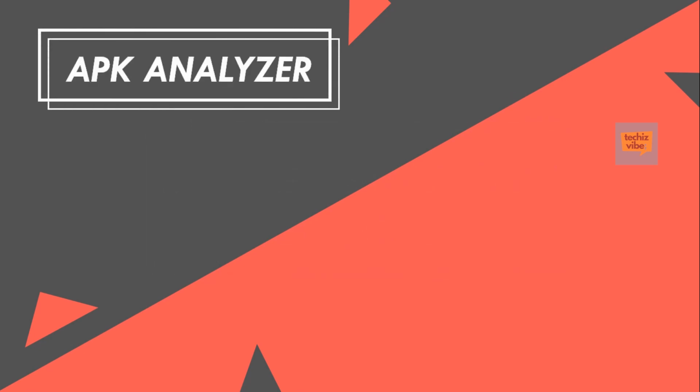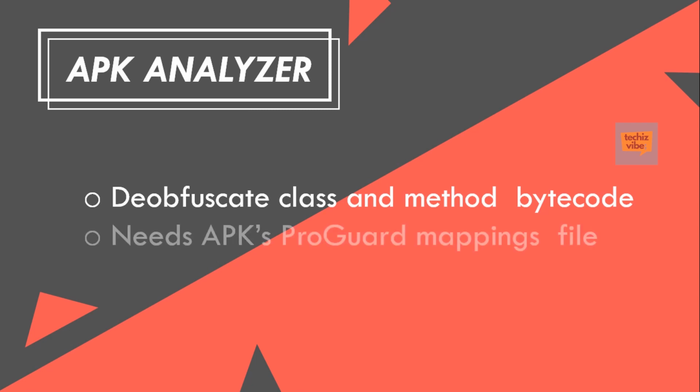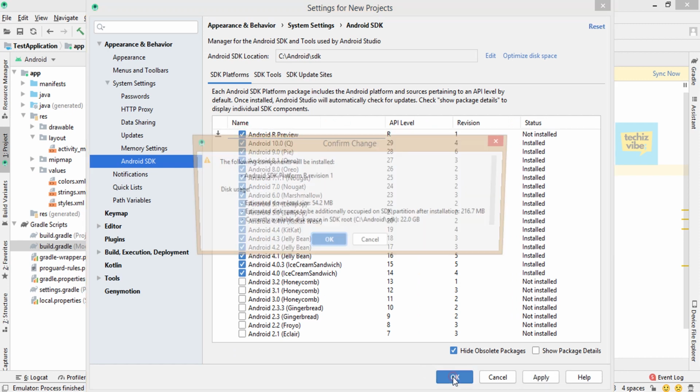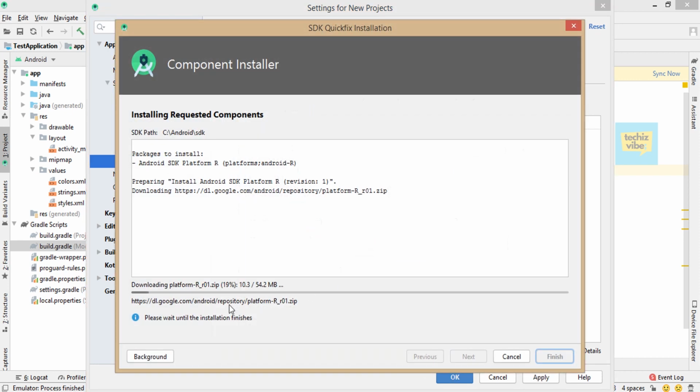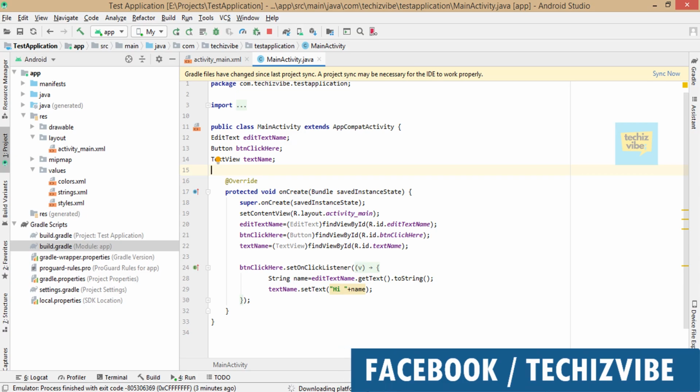APK Analyzer. To analyze DEX files using APK Analyzer, you can deobfuscate class and method bytecode. You need to load the ProGuard mapping file in the DEX file viewer for the APK you are analyzing. Resumable SDK downloads. While downloading SDK, it used to take long time. During this, if you got an internet problem or any other issue and downloading stopped, you can resume your download from where it stopped. And also there is option to pause and resume for download in the background.